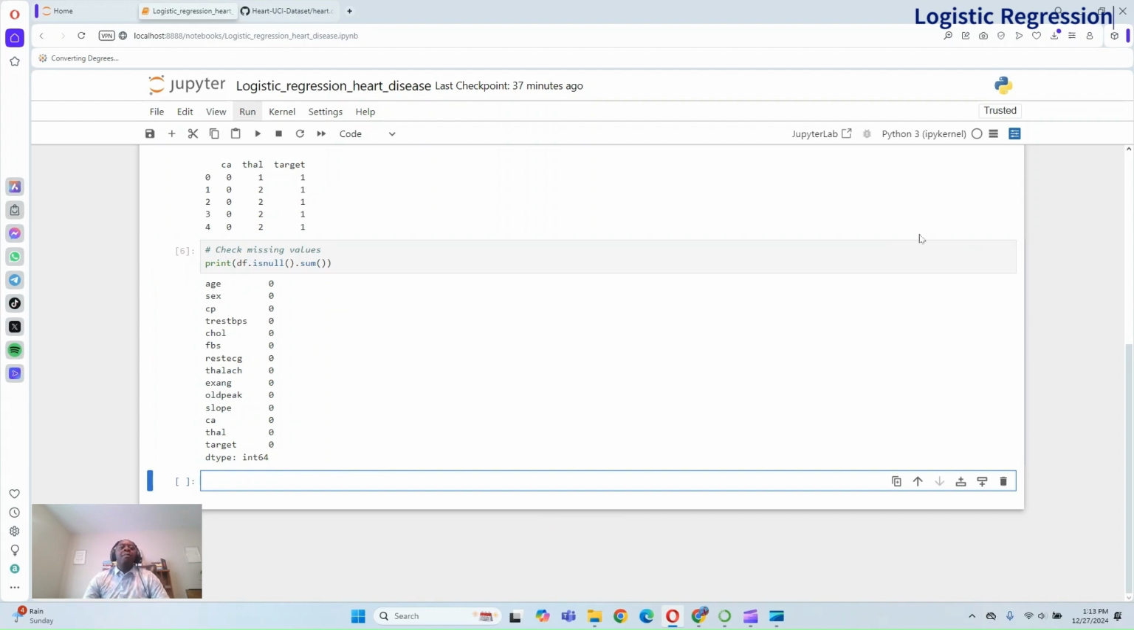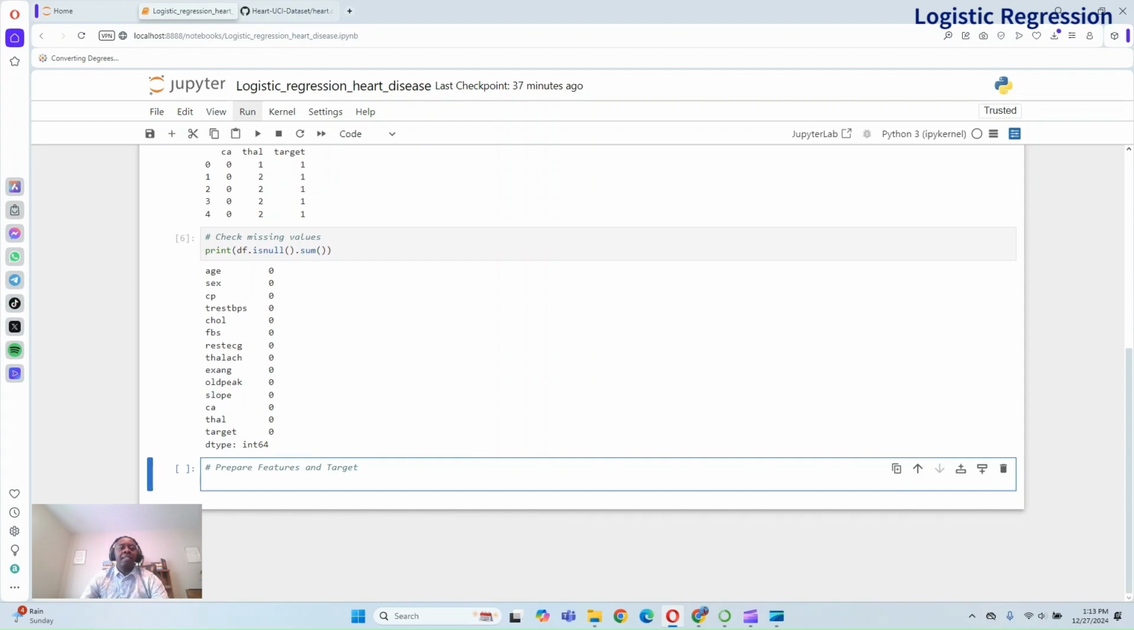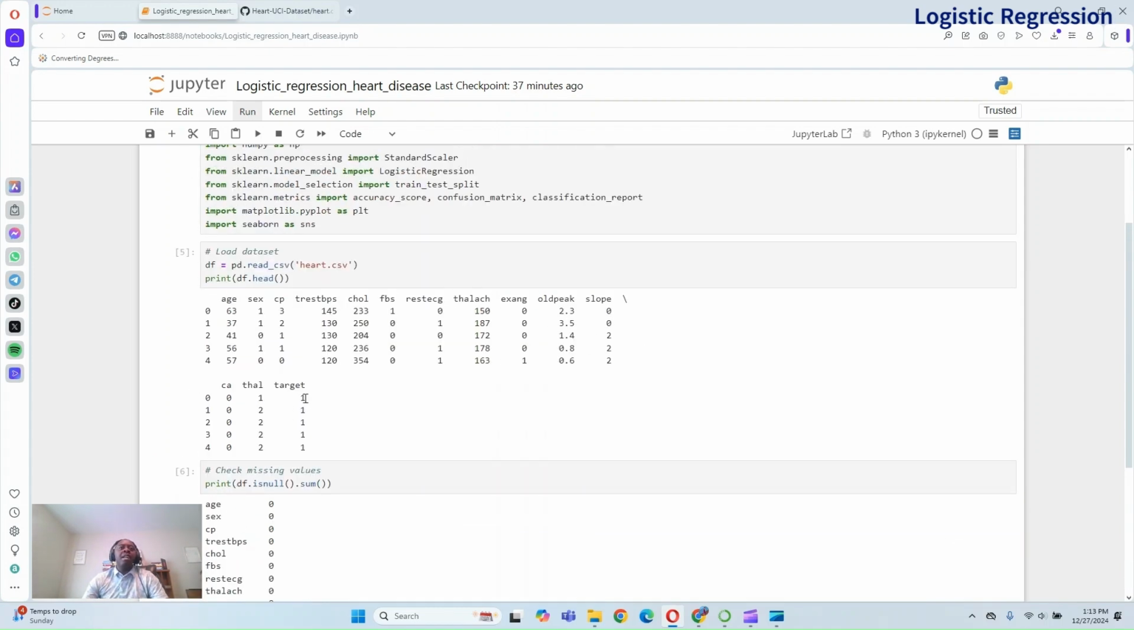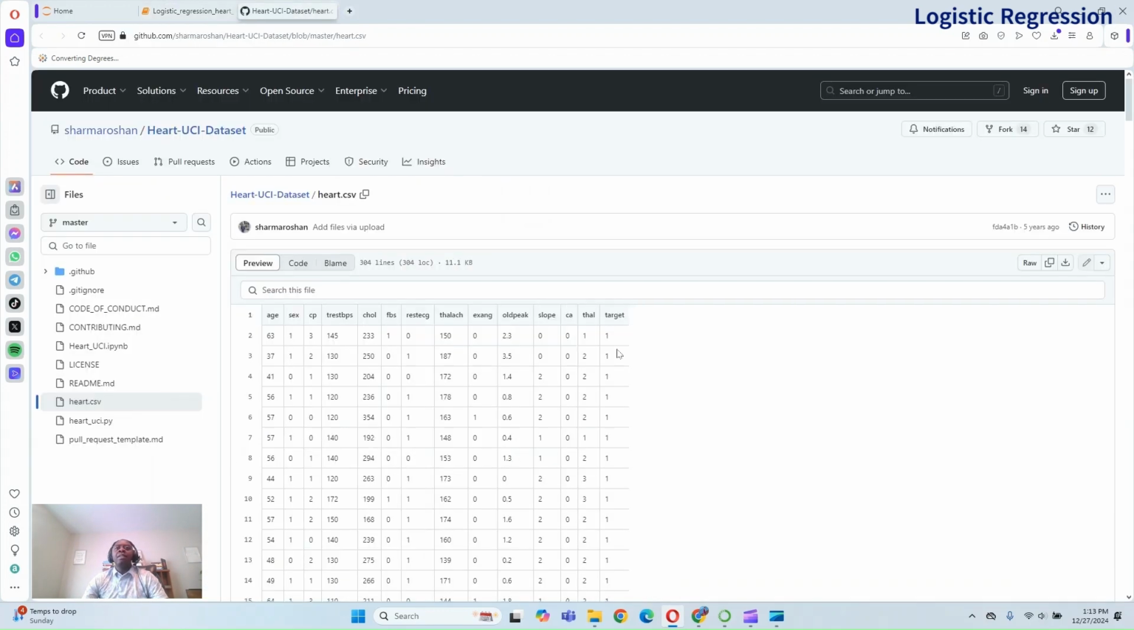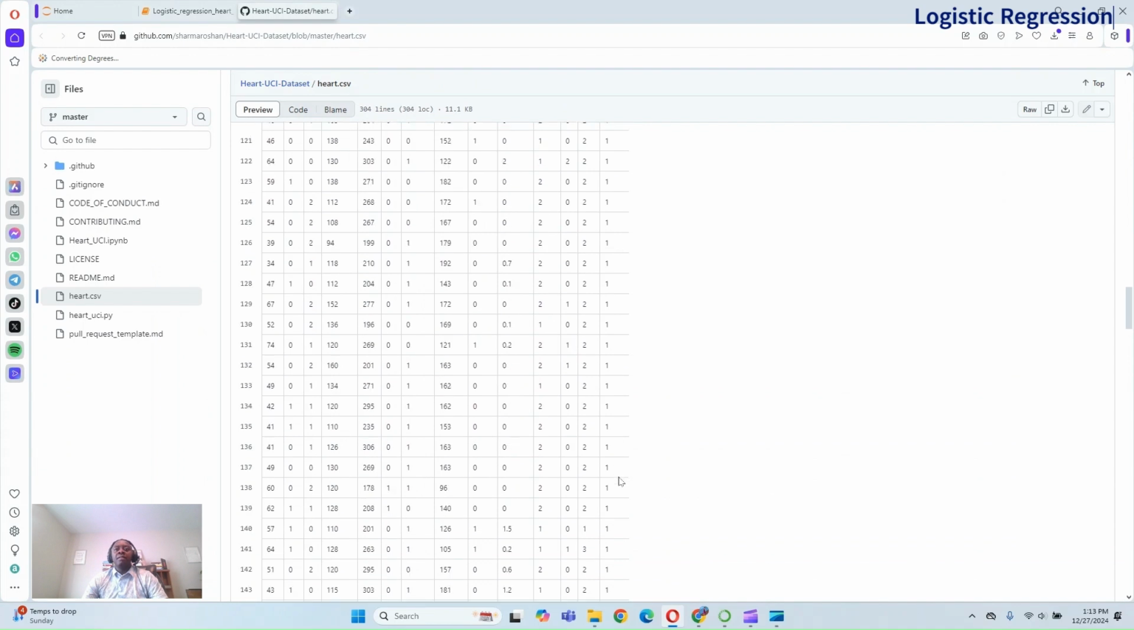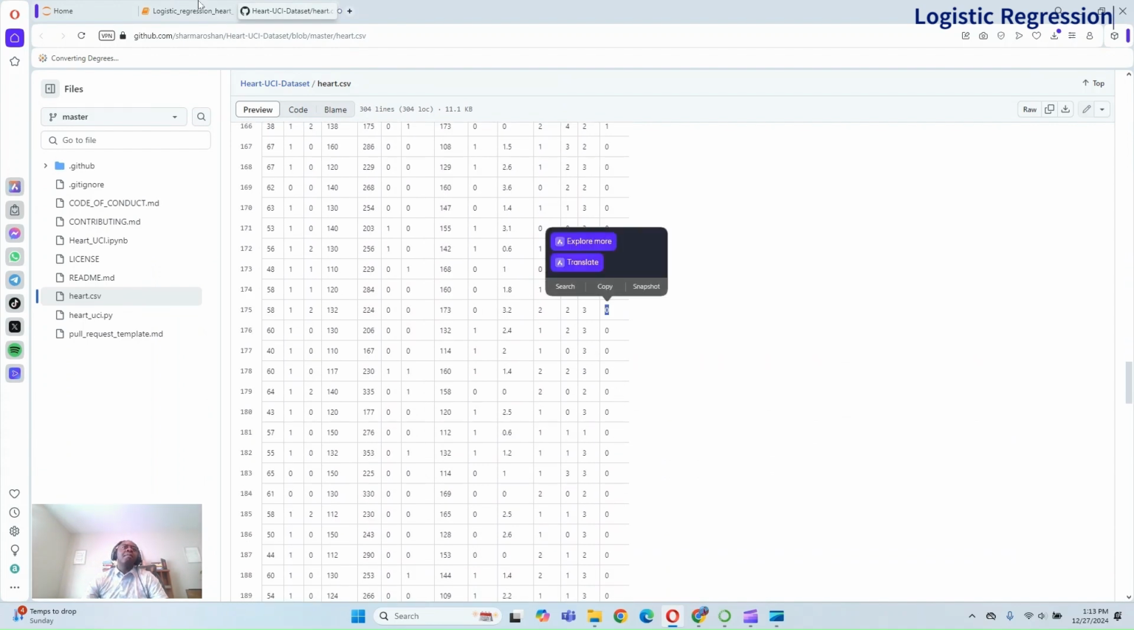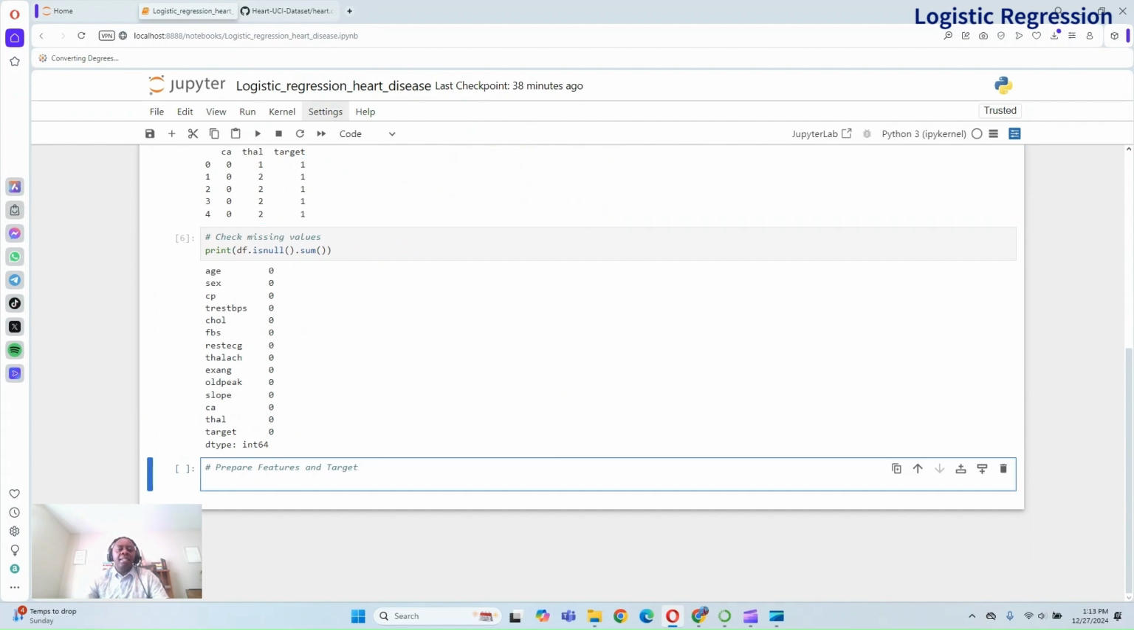All right. So let's go ahead now and prepare features and target. So here, what we need to do is split the data into features, which is the X, and the target variable into a Y. The target variable is whether the person has heart disease or not. So 1 is someone who has heart disease, which is a yes. And if it's a 0, the person has no heart disease. So let's go ahead and do that.